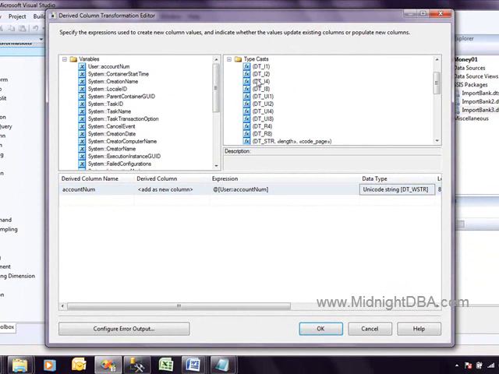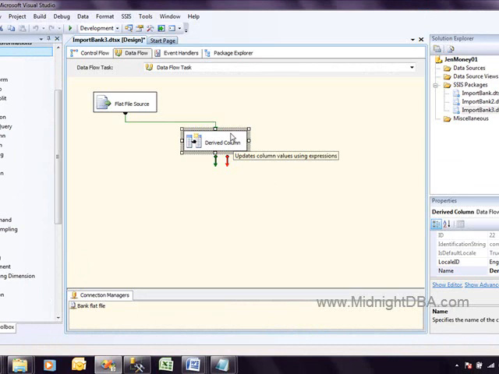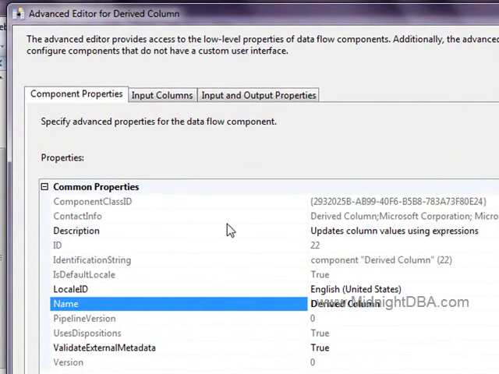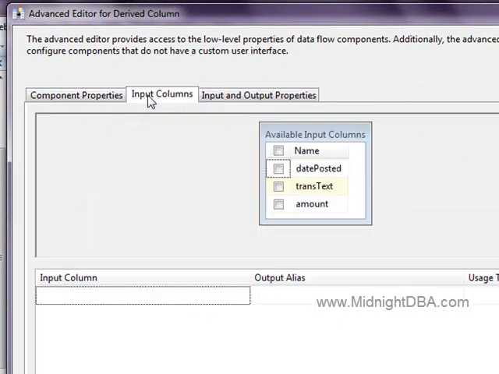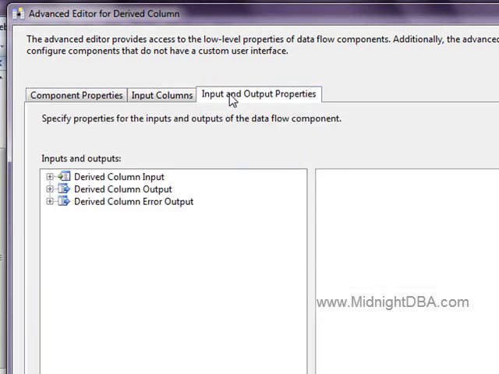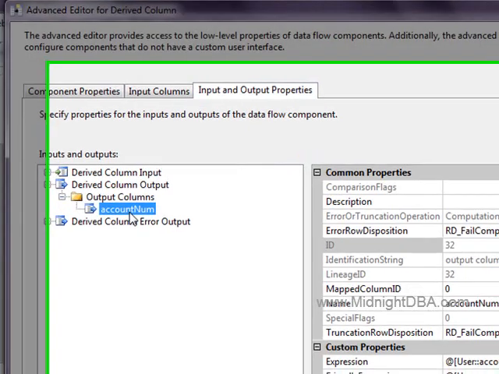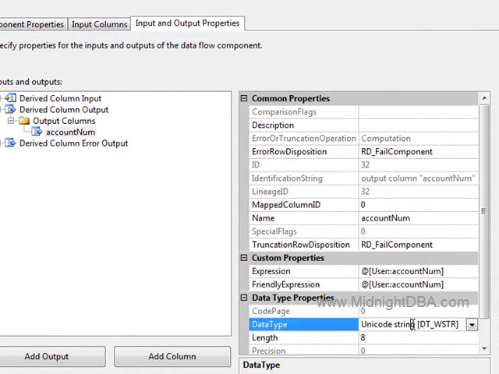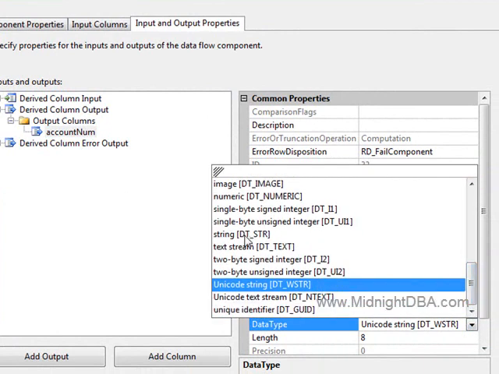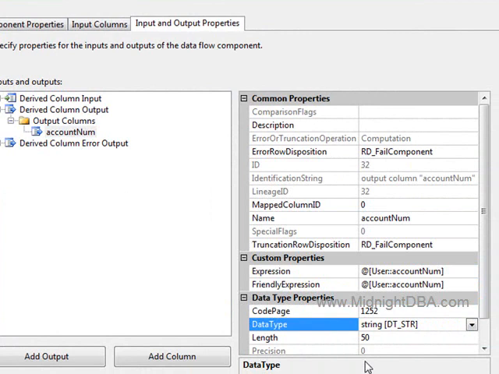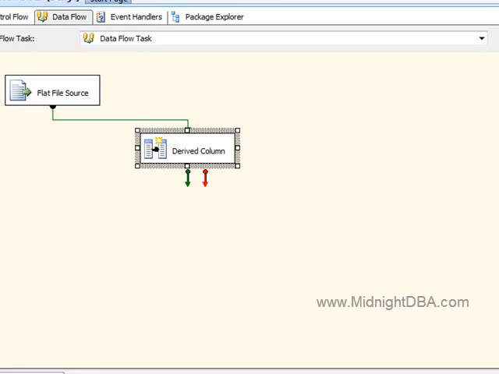Now they do have the typecast functions up here, but personally it's a lot easier for me to right click this and go to show advanced editor, and you can just change it. Input columns, where am I going? Oh, here we go. Little branch right there. And here we do have a little drop down that says we don't want it to be Unicode, we want it to be just a regular old string. That would have given you an error when you tried to run it before.